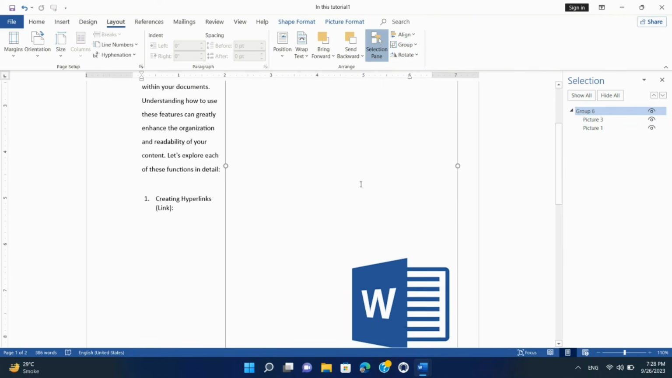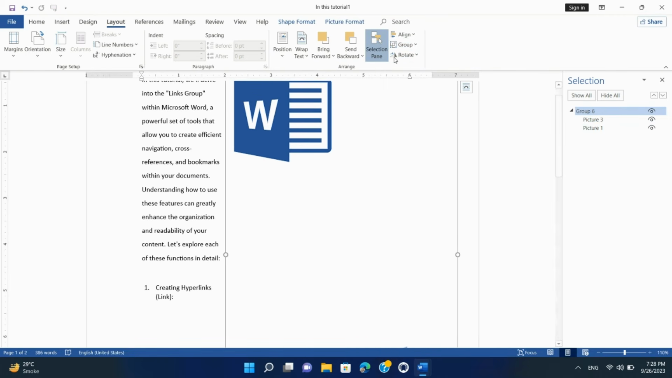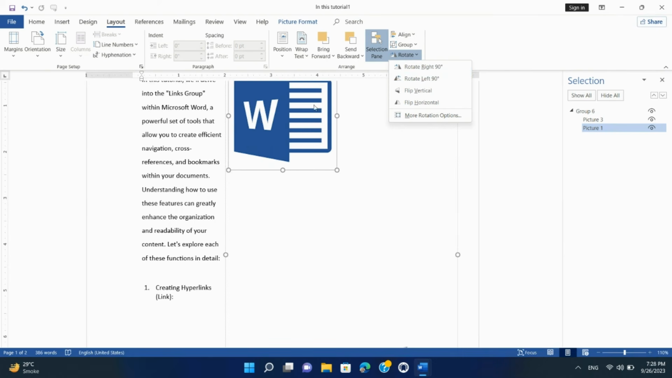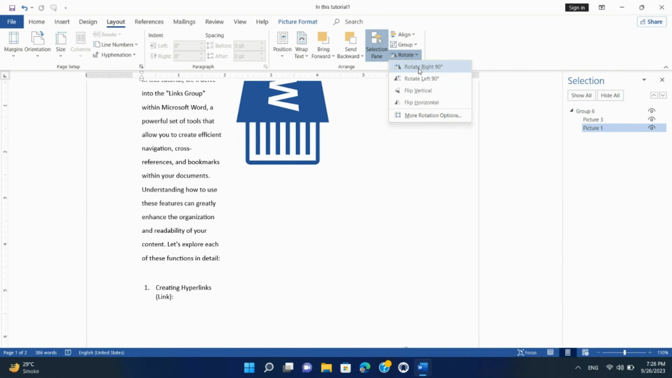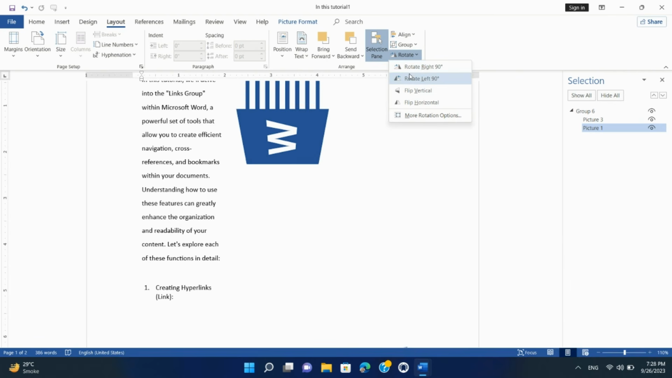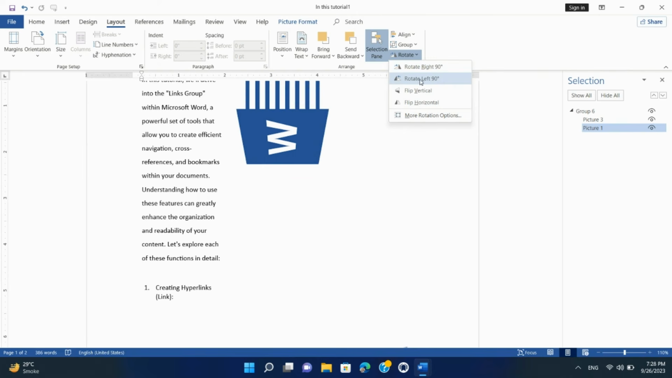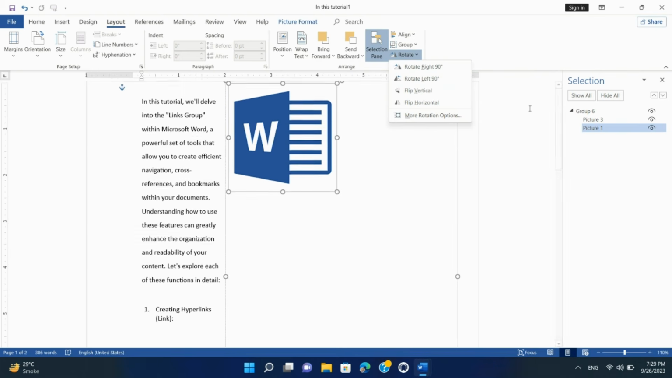7. Rotate. You can easily rotate objects in your document to achieve the desired orientation. Select the object you want to rotate. In the Arrange group, click the Rotate button. Choose from options like Rotate Right 90 degrees or Flip Vertical to change the object's orientation.